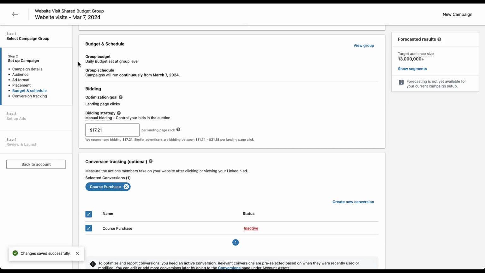But then once we get to the budget and schedule, the daily budget is set at the group level. So that's already here. The schedule is already set at the group level. So you will not be able to schedule campaigns within a campaign group that has a schedule already set. The bidding optimization is still landing page clicks, but we do get the option to change whatever manual bidding option or cost cap that we wanted to. Those are still set at the campaign level.